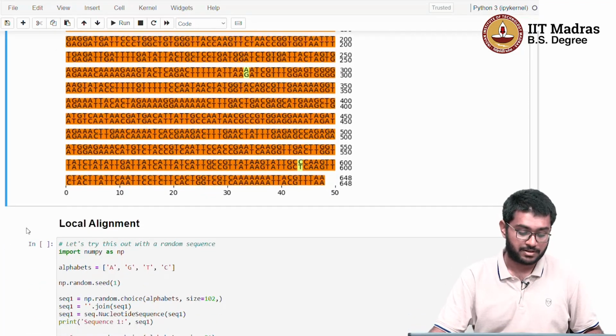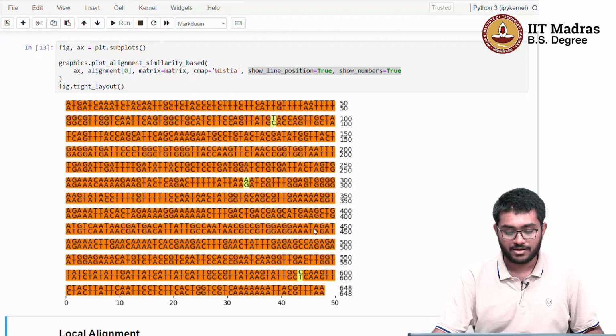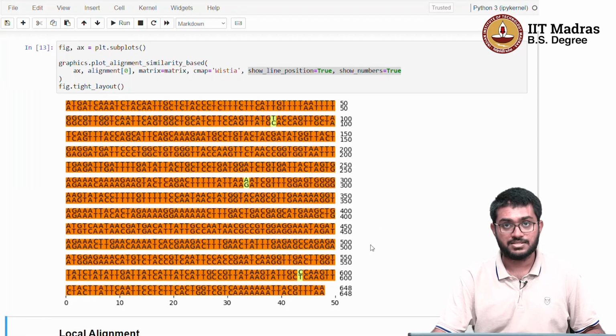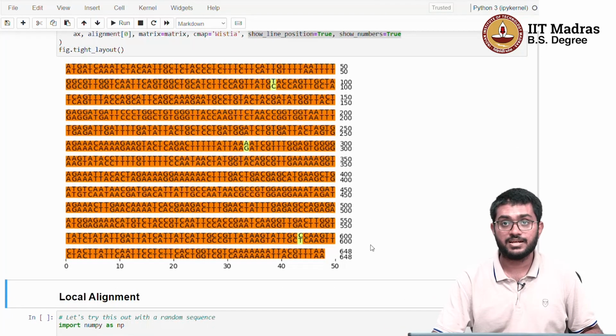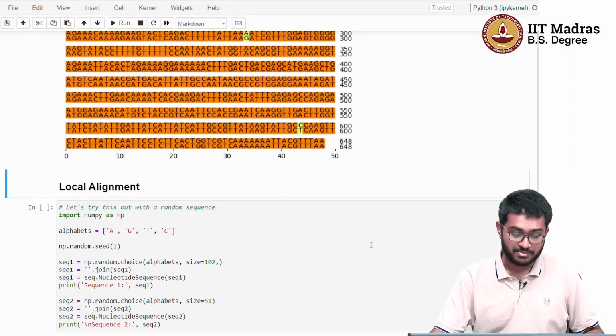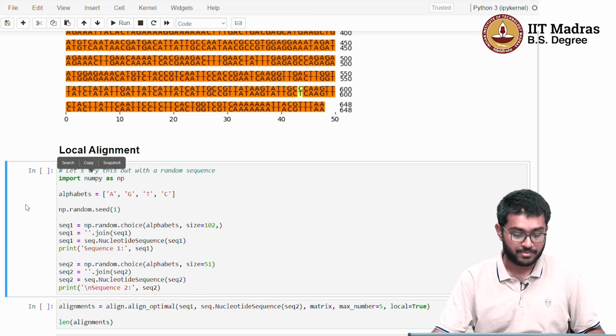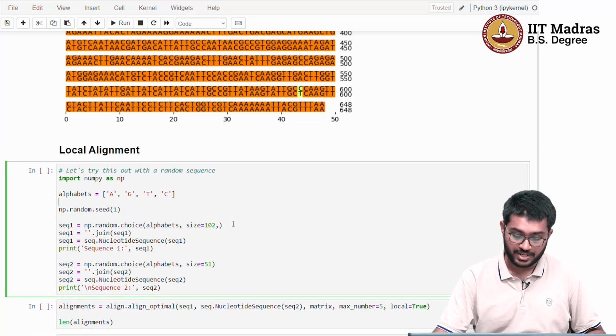Now we'll try local alignment. From this itself you can see that the two sequences are not very different, so the local alignment would look exactly the same as the global alignment. Instead, we'll be generating a random sequence, similar to how we generated the random sequence in the previous tutorial for genome assembly. Again we use the numpy module, and then we choose the alphabet that we need, and then we set the seed, and then using the np.random.choice function we create a sequence of length 102, and then we obtain the final sequence.